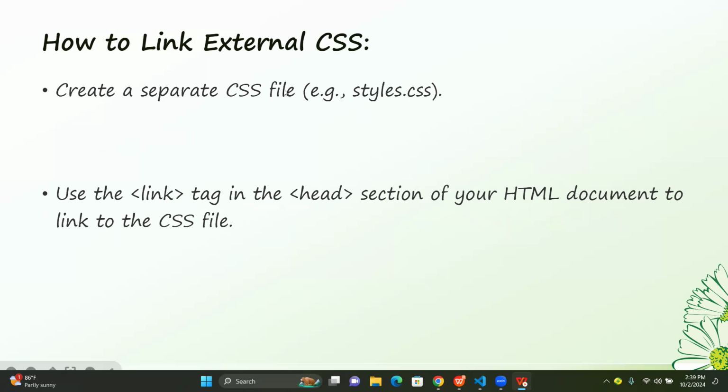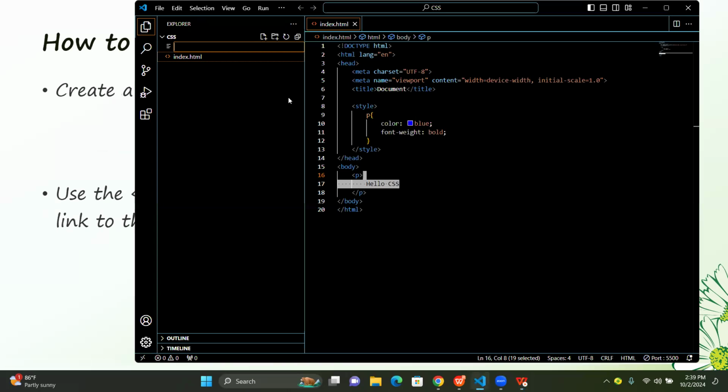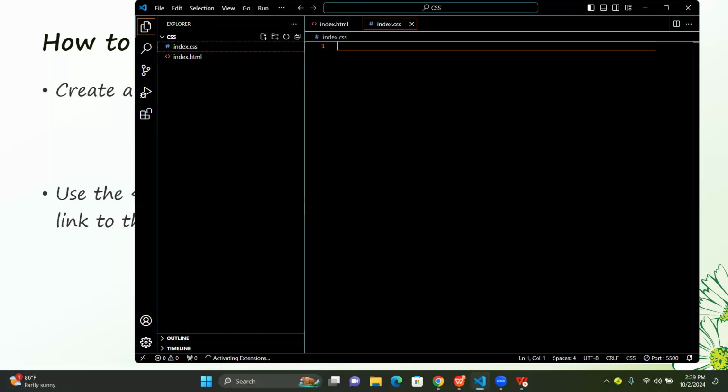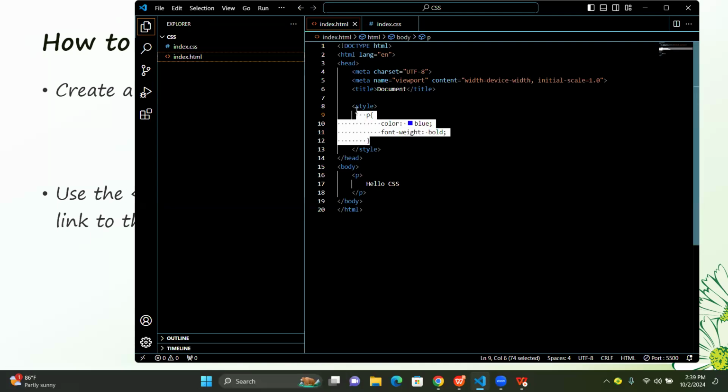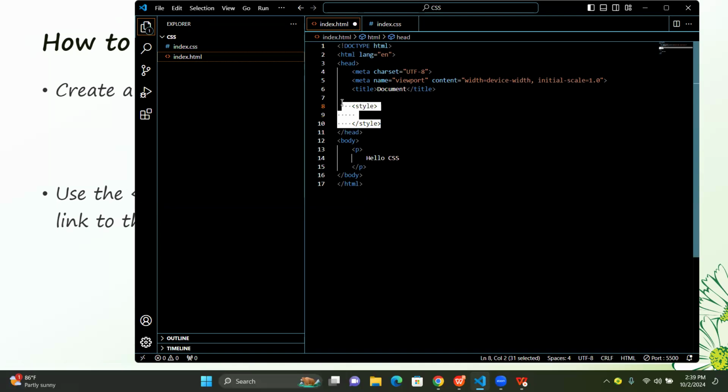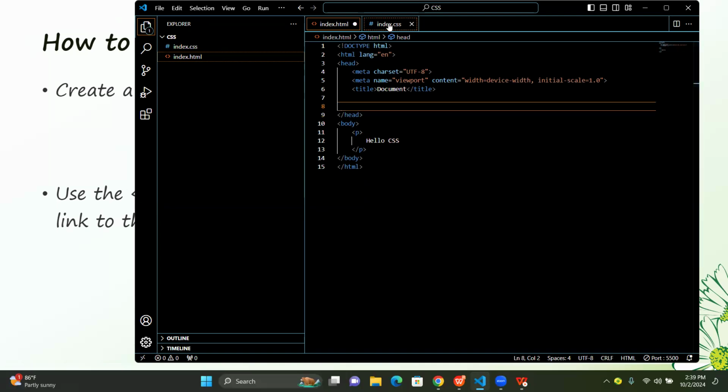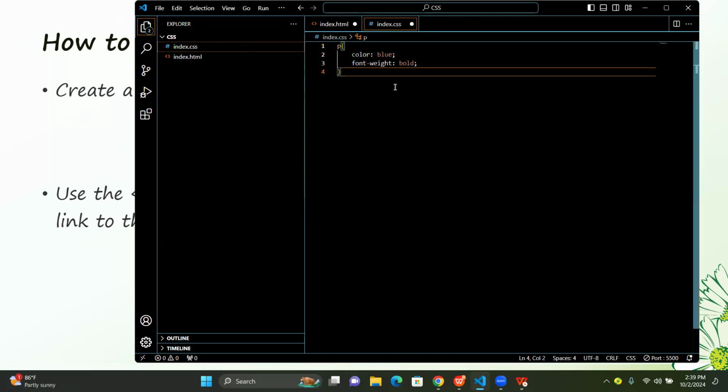Okay, first of all, you have to create an external CSS file. I'm going to call it index.css. All right. Then I have this style here. So what I'm going to do is that I'm going to take this style we have here. I'll take it out. All right. I'll take it out and I'll put it in here and I will save.